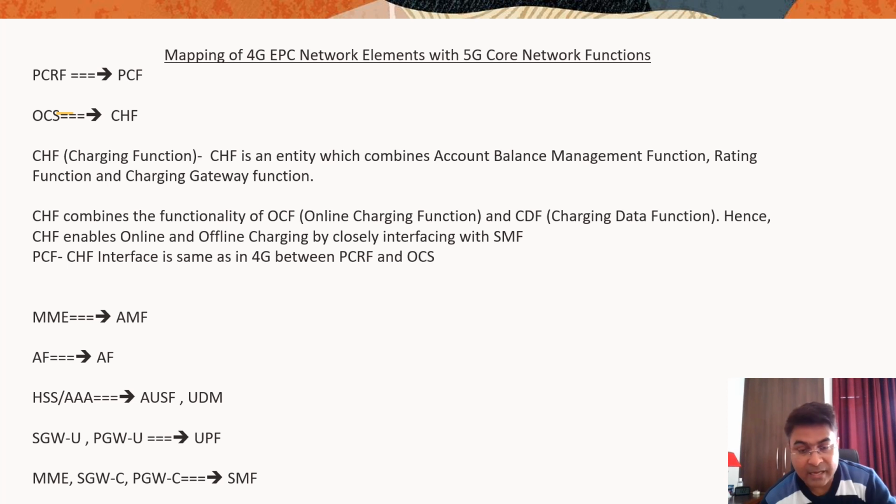AMF is just like the MME, which we had in the 4G environment, and the application function, sorry, will be the same as in 4G, same will be in 5G. AUSF and UDM will be the same as the HSS and AAA server. AAA stands for accounting, authentication, and authorization. User plane function UPF will be the same as the user plane of SGW and PGW of the LTE environment. And the SMF will be the control plane of SGW and PGW and MME.